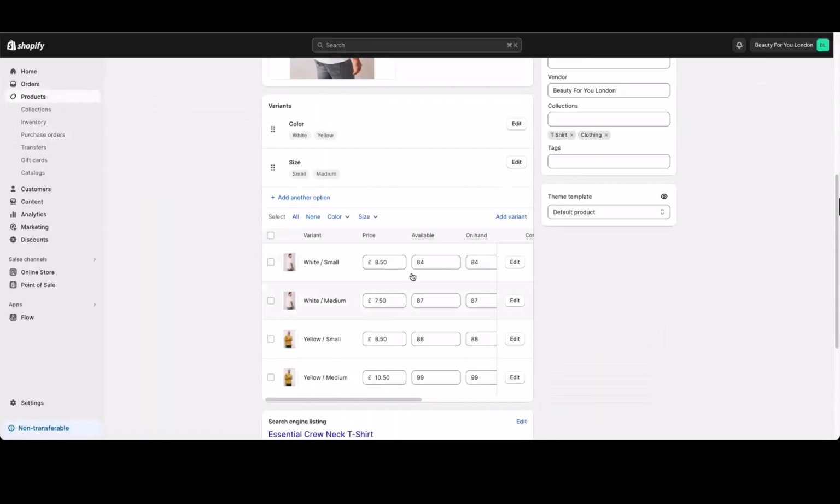In the product, we have seen previously it was 86. Now it is 84 because one of the white small we have purchased individually, but another one we have purchased as part of the bundle. So the bundle is basically taking the inventory from the main product and variant, rather than the bundle having its own inventory.